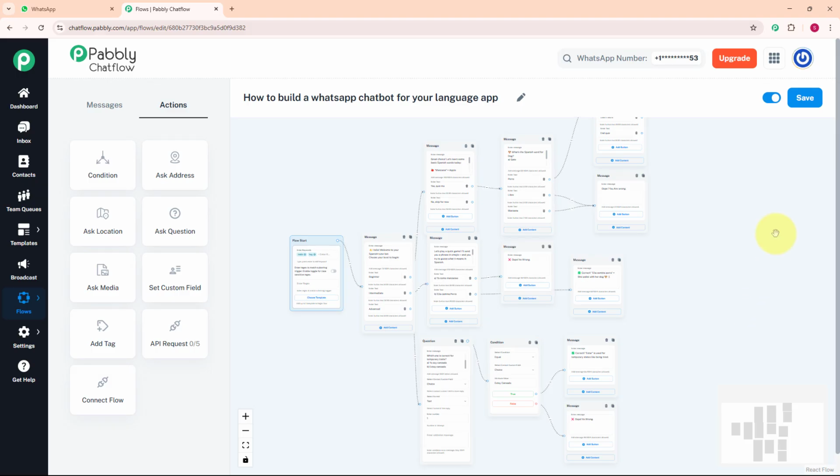You can also create your own chatbot for your business by creating a flow. Now for saving the flow, you just have to click on save. Once you click on save, a pop-up will appear in front of you that says flow updated successfully, which means you have successfully saved your flow.